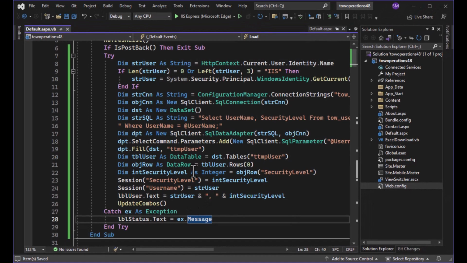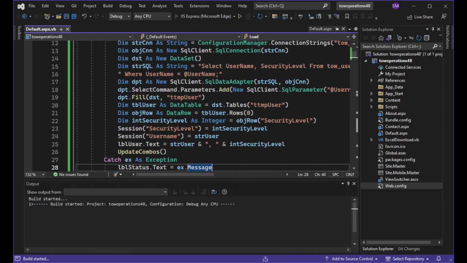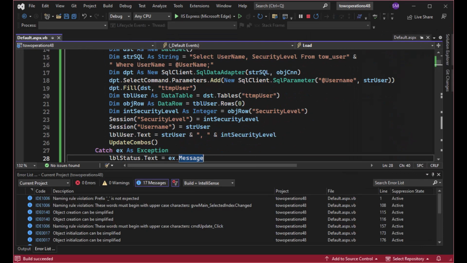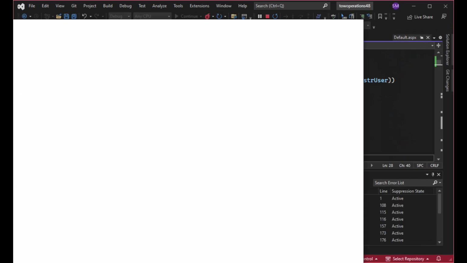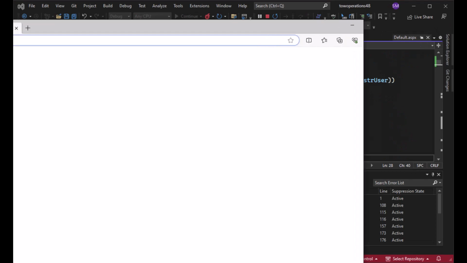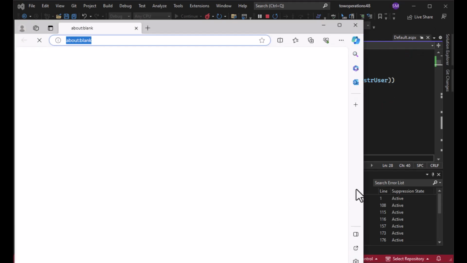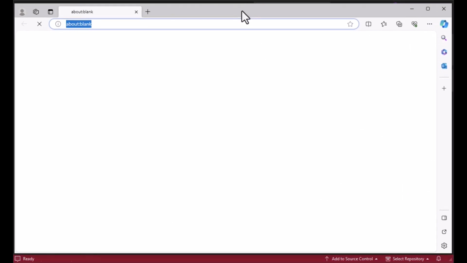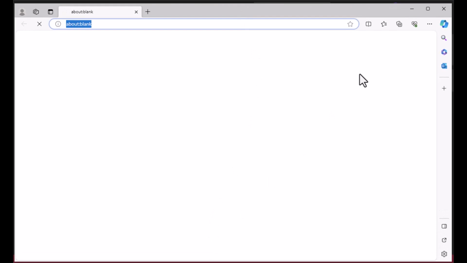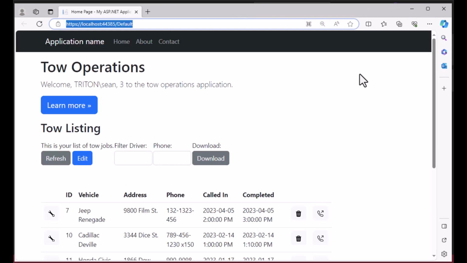The next step is to actually give this a try. Click on the IIS Express Go button there at the top of the screen, and let's see what we get. Okay, so I've started this and it fires up in my browser here. We've got about blank, and then boom, there we go. We've got our localhost version of our app, and there is my username.